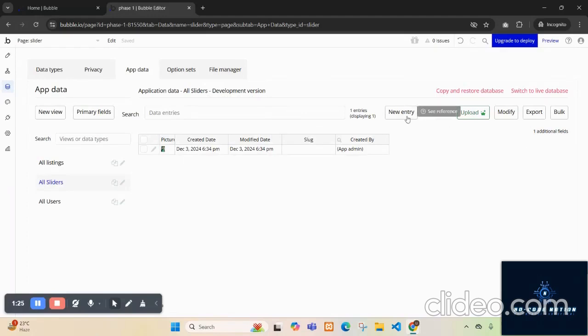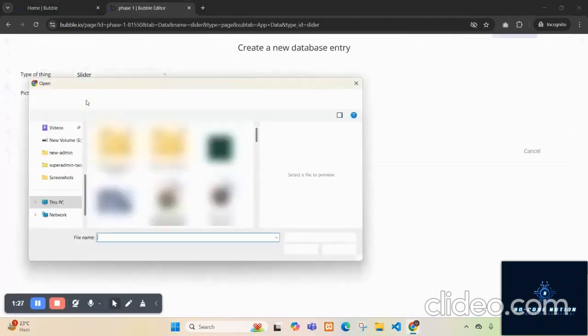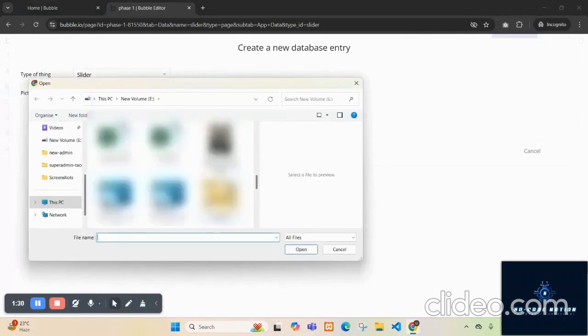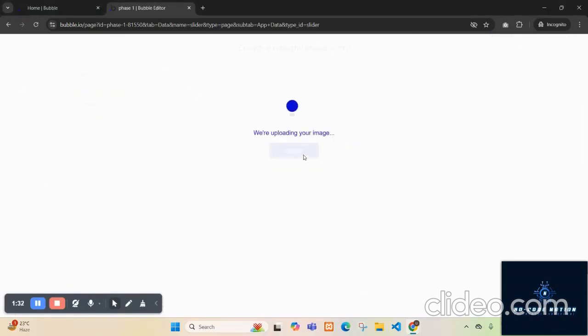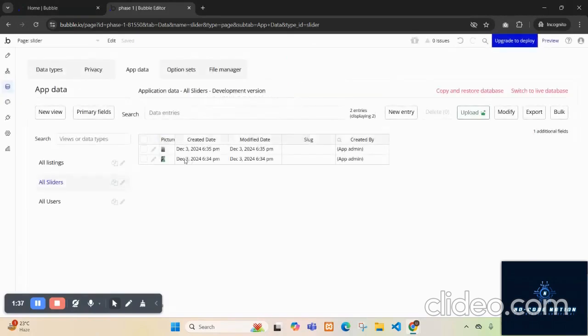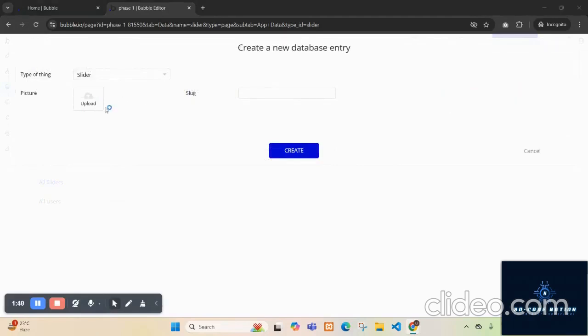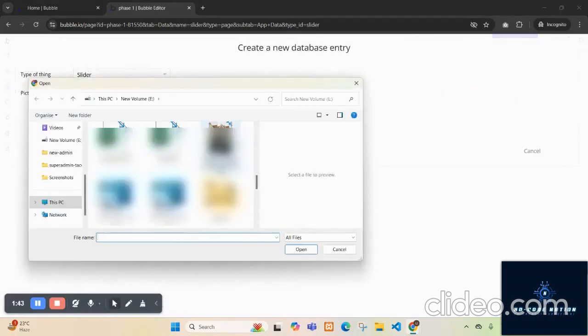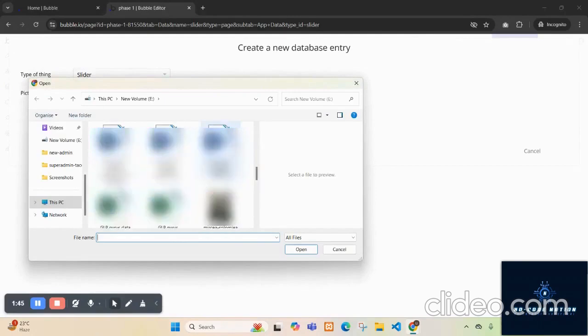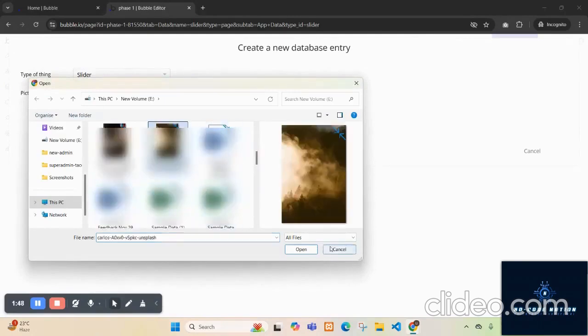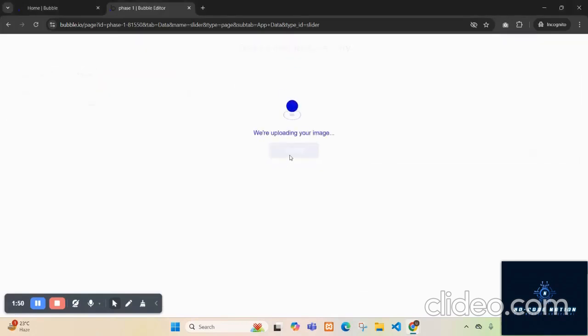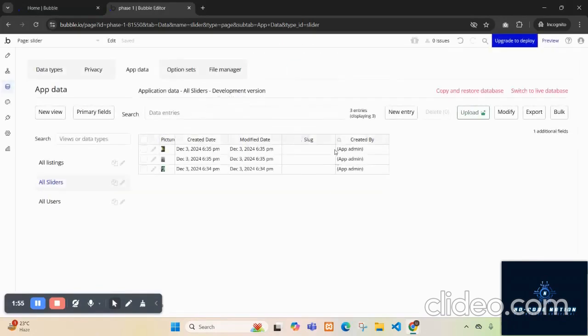Now I'm creating another new entry. Simply clicking and uploading another image. Open, click on create, and the entry has been updated. Let me create one more entry. This one. Open, create. Got it. Now these three files for slider images have been added to my database.